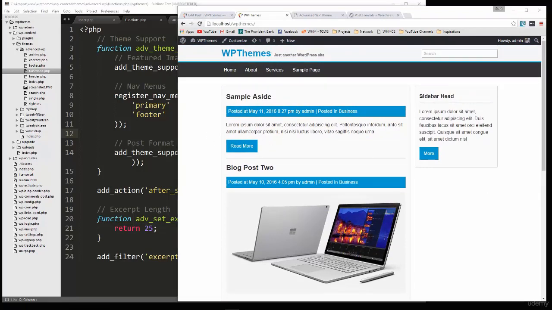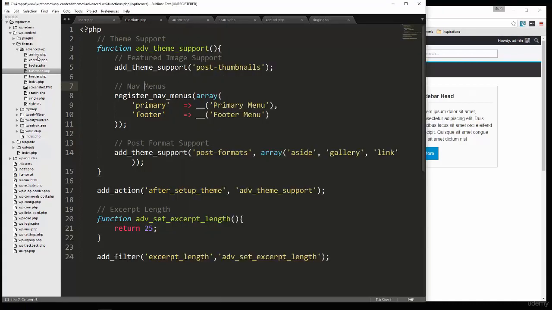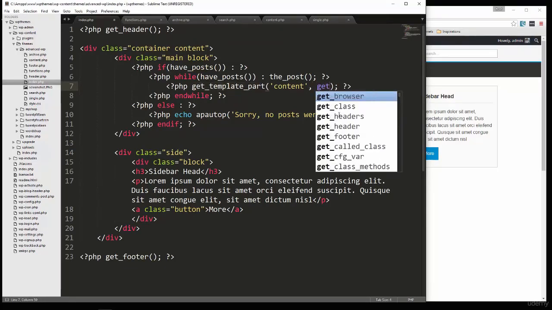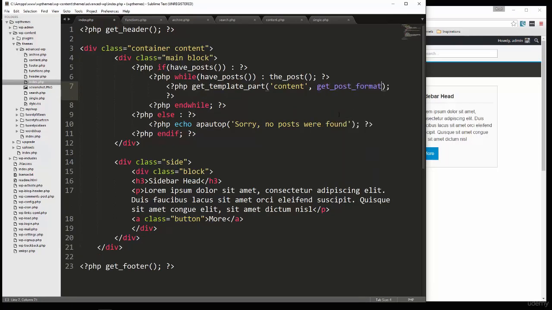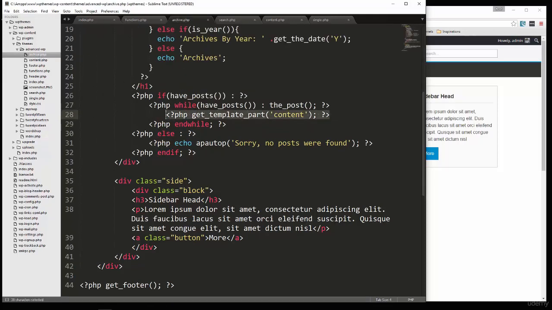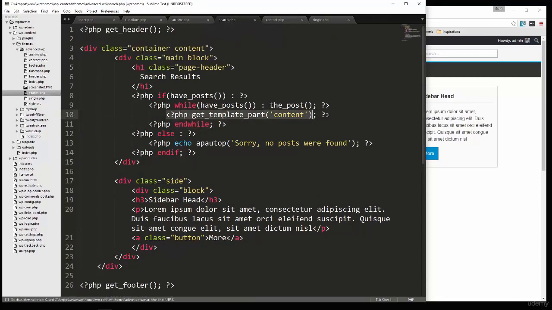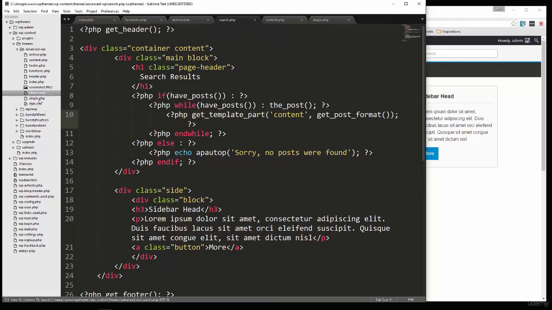Alright, now the way we can do that is when we go to, let's say, index, where we put this get template part, we want to pass in a second parameter of get post format. Okay, that's a function, and that's going to allow it to see what post format it is. So we're going to go ahead and just replace all the get template parts with the second parameter. So we want to go to archive, paste that in. Let's go to search and single.